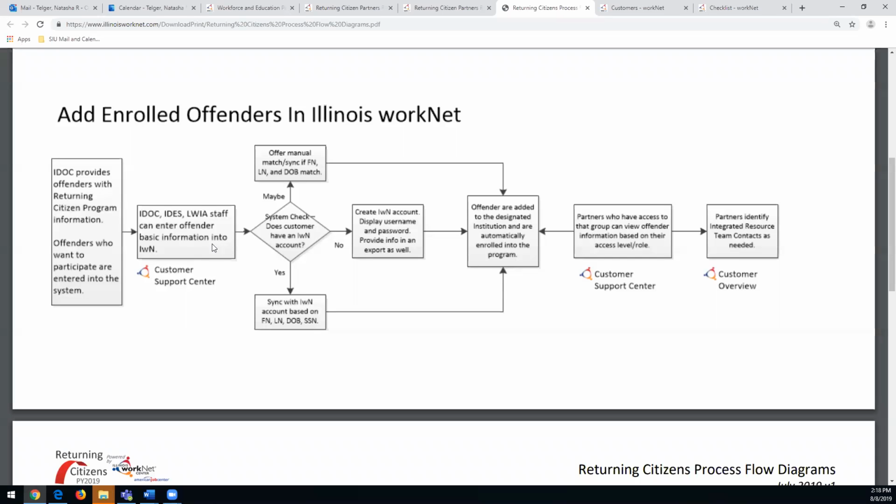It says add customer, so you're going to add the customer or the offender, and enter some basic information, and the system is going to check to see if that person is already in Illinois WorkNet. If they are, it'll ask, is this the proper match? You could say yes or no. If they're not in the system, it will create an Illinois WorkNet account for them. It's important to do it this way because we do not require an email if you use this approach to get the offender into Illinois WorkNet.